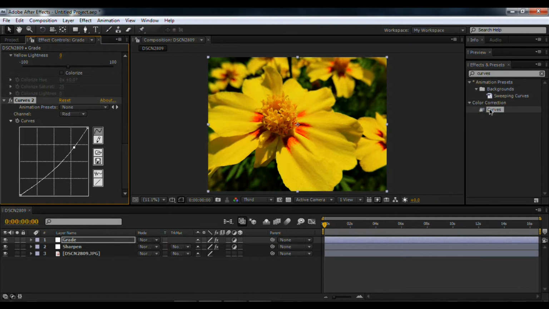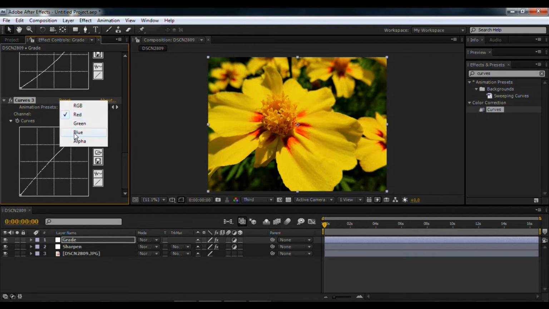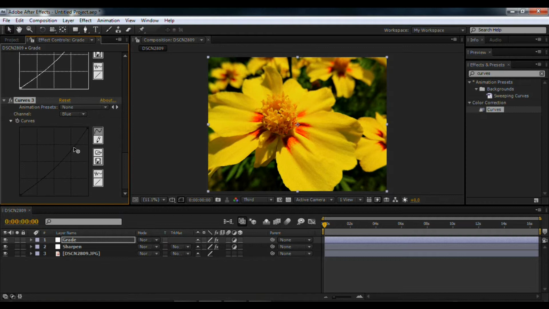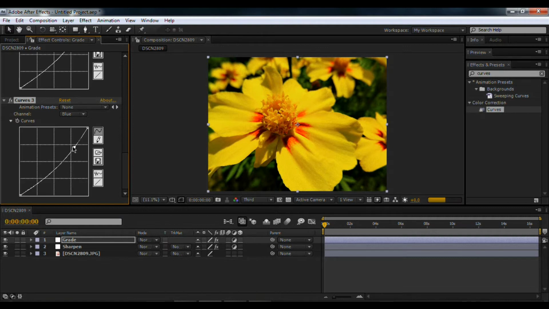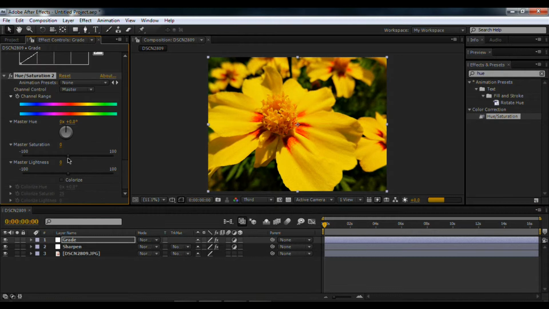And then I want to add another curves onto it. And in this one I'll be doing the same thing as I did before, but just not so much. So red, and then I go down to the blue and decrease it slightly. And then I want to add hue and saturation again, like so. And this, I firstly want to increase the saturation for the overall image.